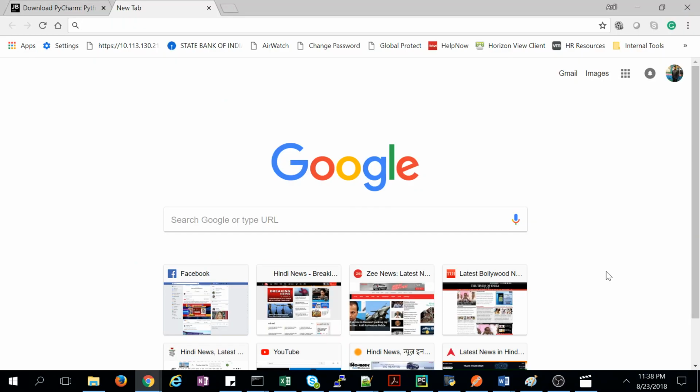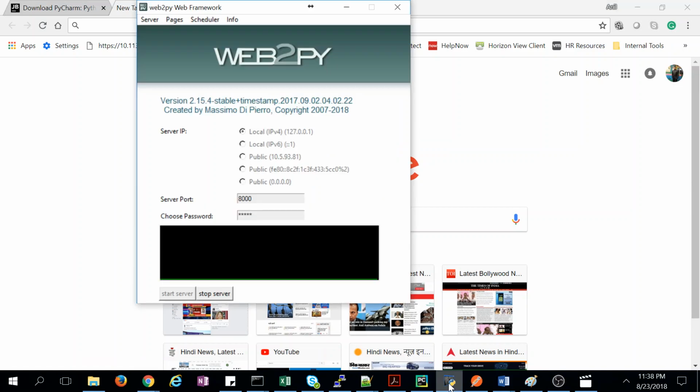Hi guys, in the last section we downloaded the web2py framework and started the web server. In this section we design our first web page. To begin with, first start your web server like that.